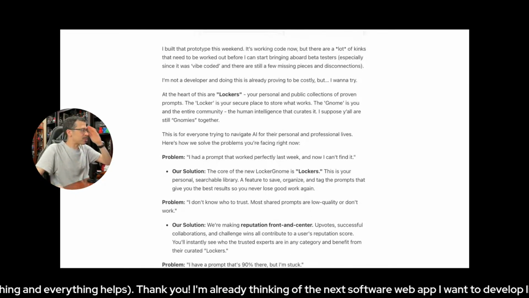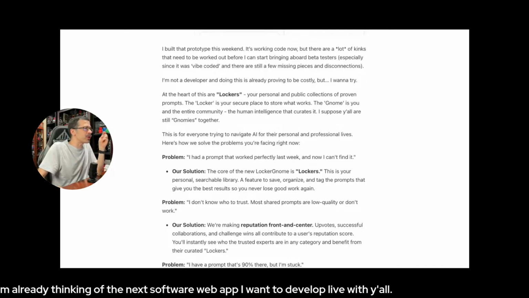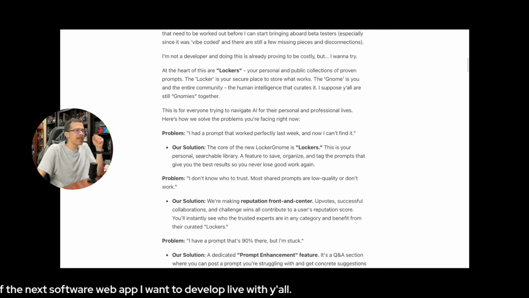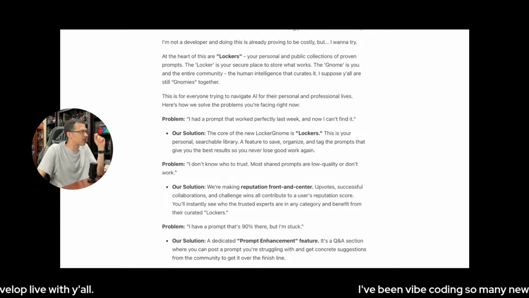But here's what I wanted to explain to you, right? If you head over to Substack, this is answering, well, what do you mean rebooting LockerGnome? How? What problems are you solving? Well, I give you 10 problems that people are currently facing and how the new LockerGnome will solve it.